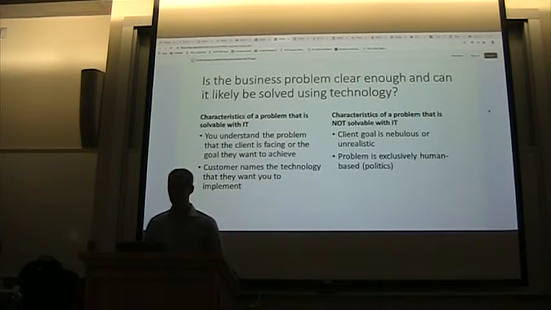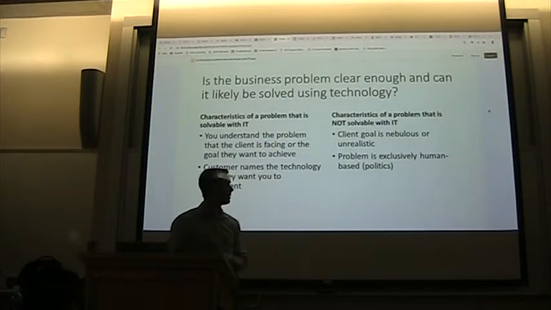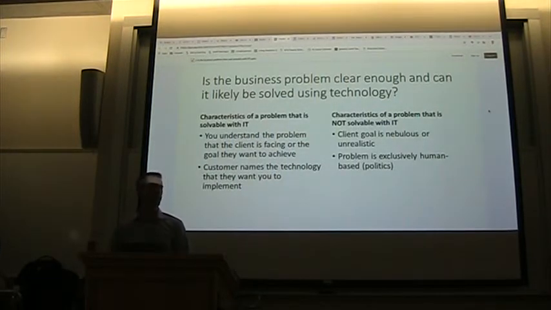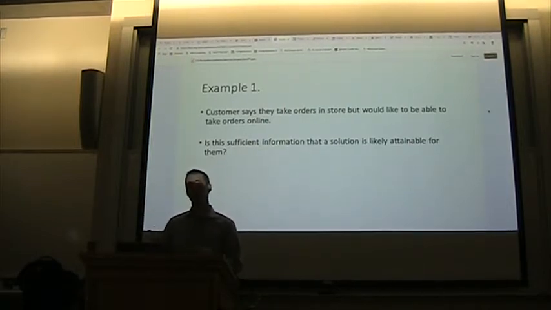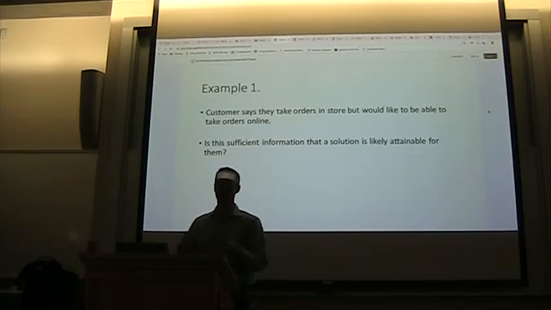Okay, what about that second one there, about that it is solvable with IT? What's that other bullet point? Customer names the technology. Okay, so as we go back to this one, we don't necessarily have to understand why they're doing it in this case, but they're just saying, hey, if you're a software developer and you've built 100 websites, can you build one that takes purchase orders? Yeah. Okay, so from the developer standpoint, you know enough to say, yeah, this sounds like something reasonable.